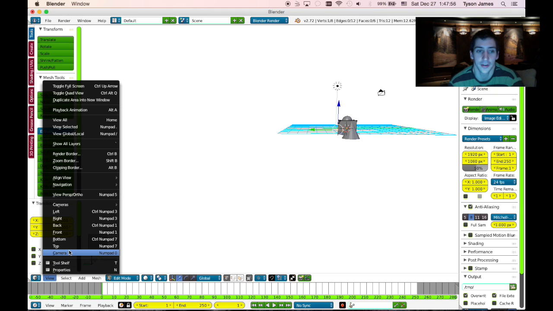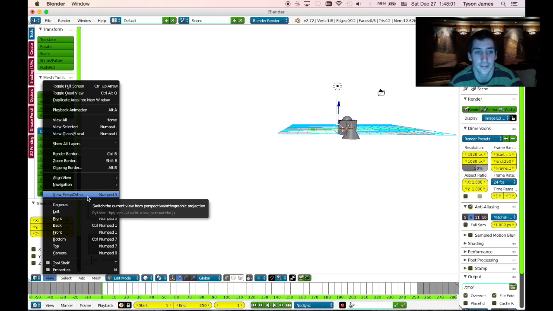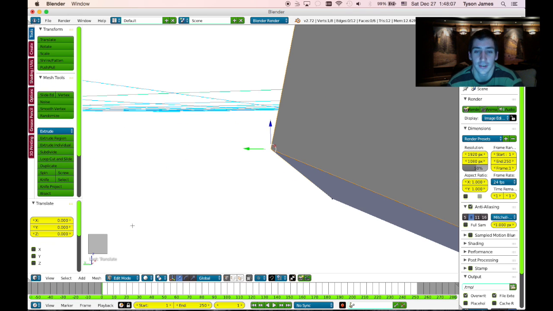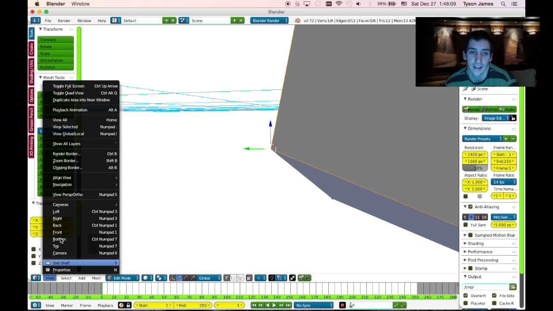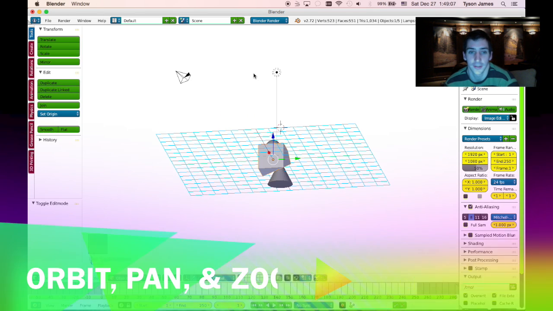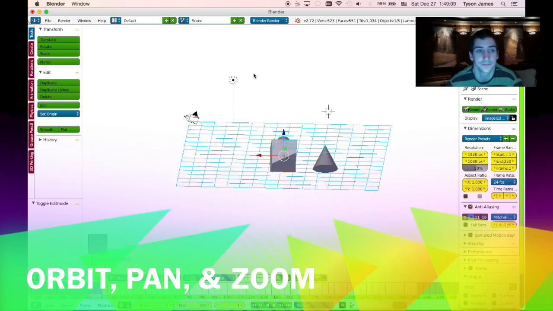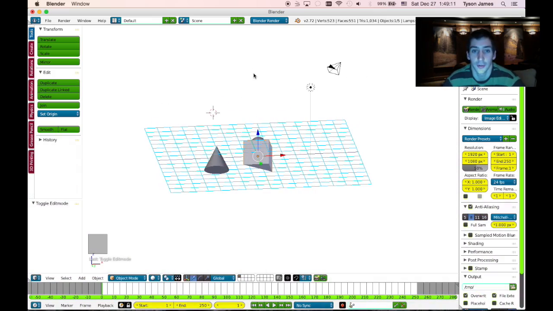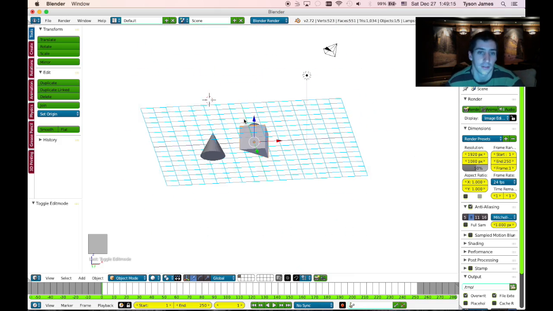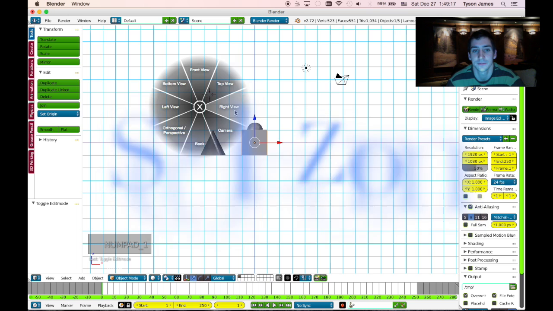Now, if you're wondering how I know where all these views are, if you go to view, you'll see it gives you the option to go left view, it shows you the shortcut. Something else is view selected, so if you have something selected and you don't want to fly there, you can just do view selected. You can also do view the whole scene if you ever get lost. You can orbit around it. Pan your view, and then of course you can zoom in and out.